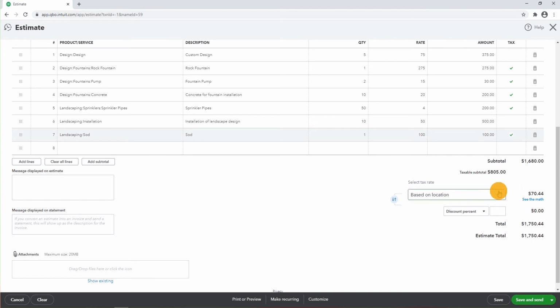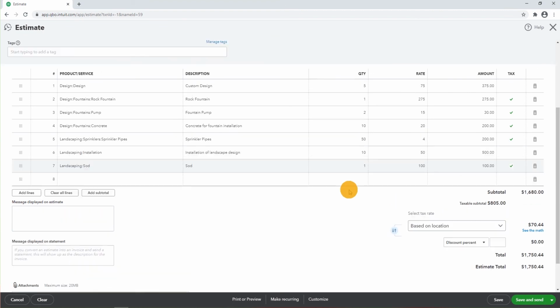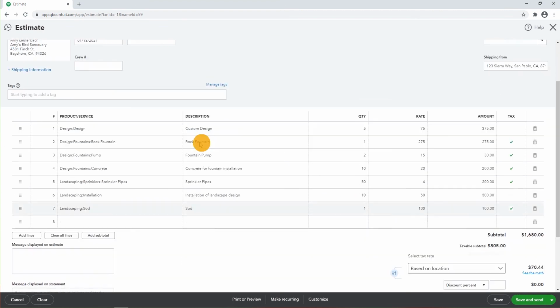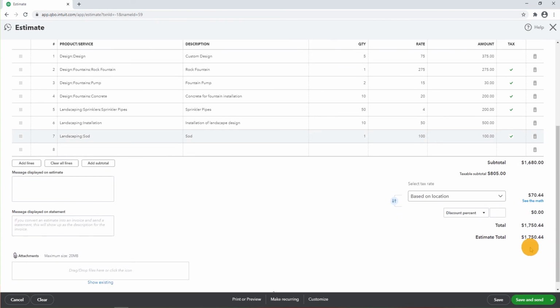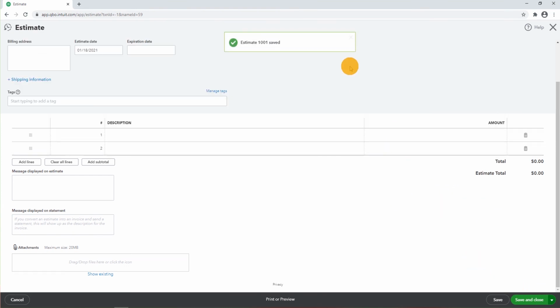And based on the location of Amy's Bird Sanctuary, sales tax will be $70.44. Okay, so we have the total estimate. So we're going to save and send to Amy's Bird. And now I'm going to save and close. Okay, so I'm going to send this to Amy's Bird.